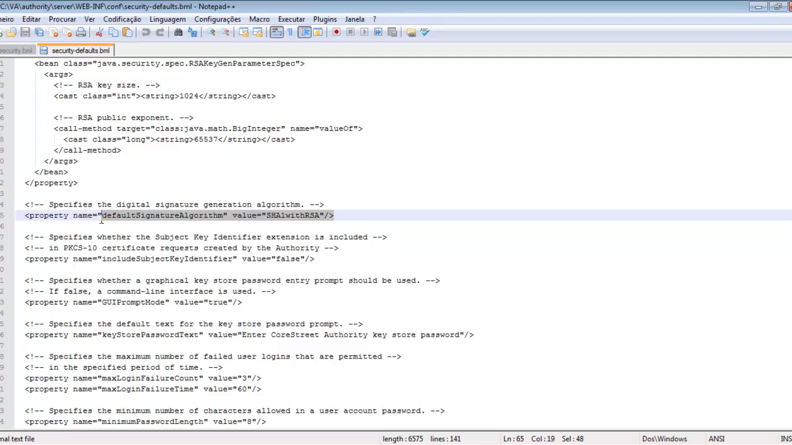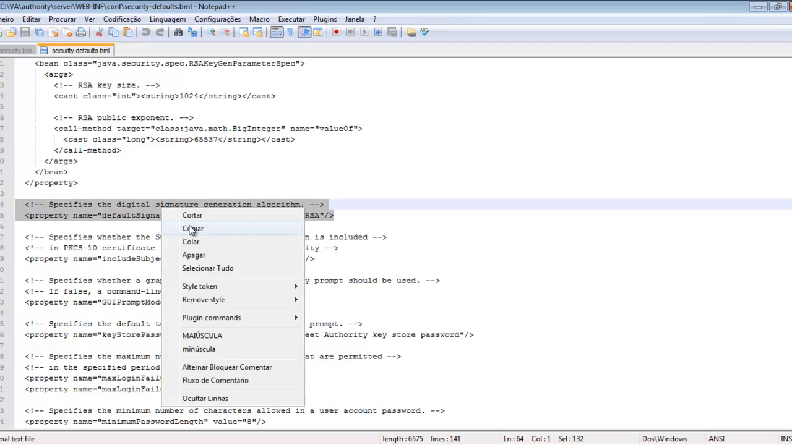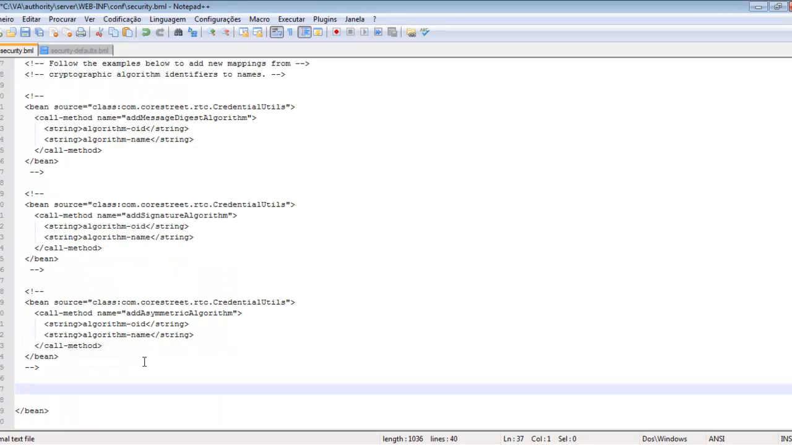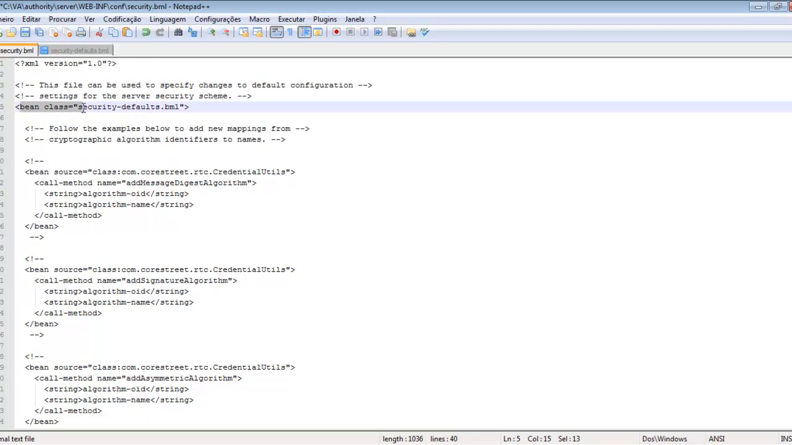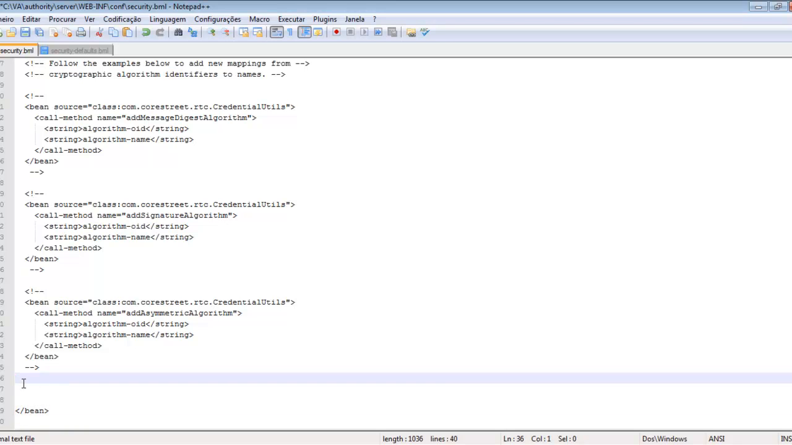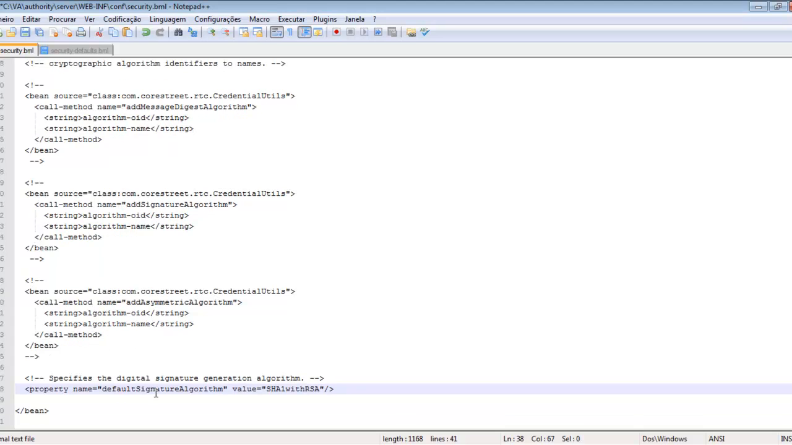Rather, we're just going to copy a setting from here that will be utilized. So let's go ahead and copy this setting here. It's close to halfway down the BML file's contents, and it's the default signature algorithm value. So let's copy that, move over to our security.bml file, and we want to make sure that wherever we paste it falls between the beginning bean class tag and the ending bean tag. For simplicity's sake, we're just going to paste it in right here, like so.